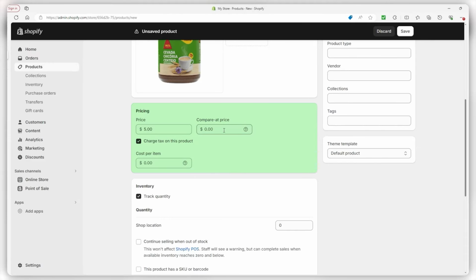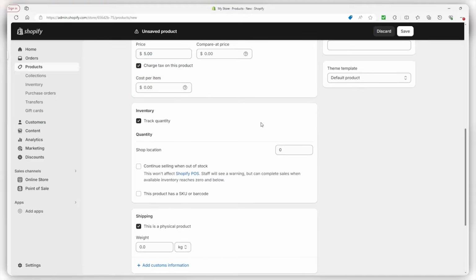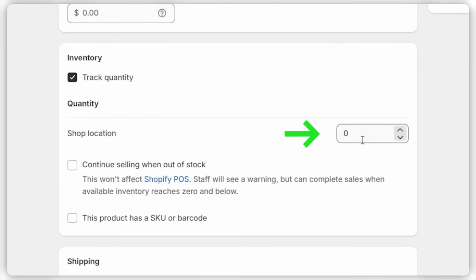The compare price is the discounted price. So if I drop this down to $2.50, then it's going to show that it's on sale. And cost per item is how the expenses on your end, so how much it costs you to sell this item. And the track quantity, pretty self-explanatory.